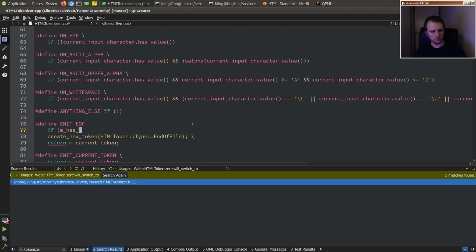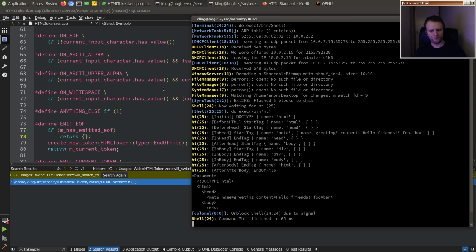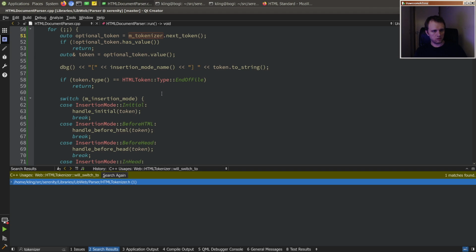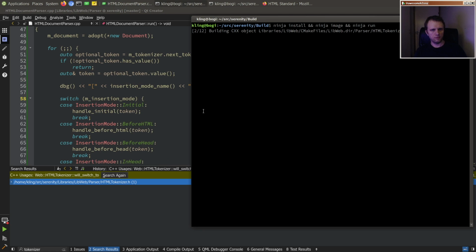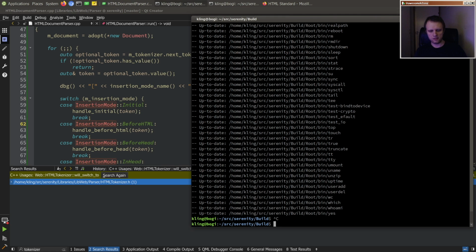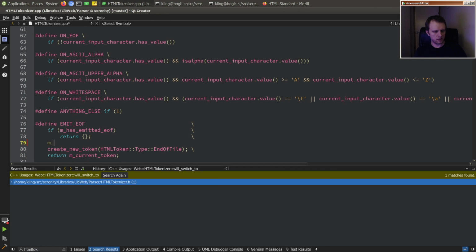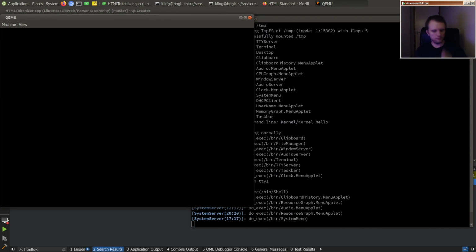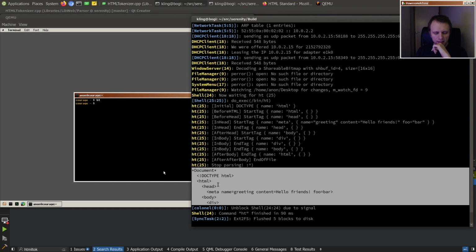If m has emitted eof, return the optional. And now we can do that. Oh, we need to actually set that we emitted eof. So here we'll set m has emitted eof true. Look at that. Stop parsing. This is our DOM.